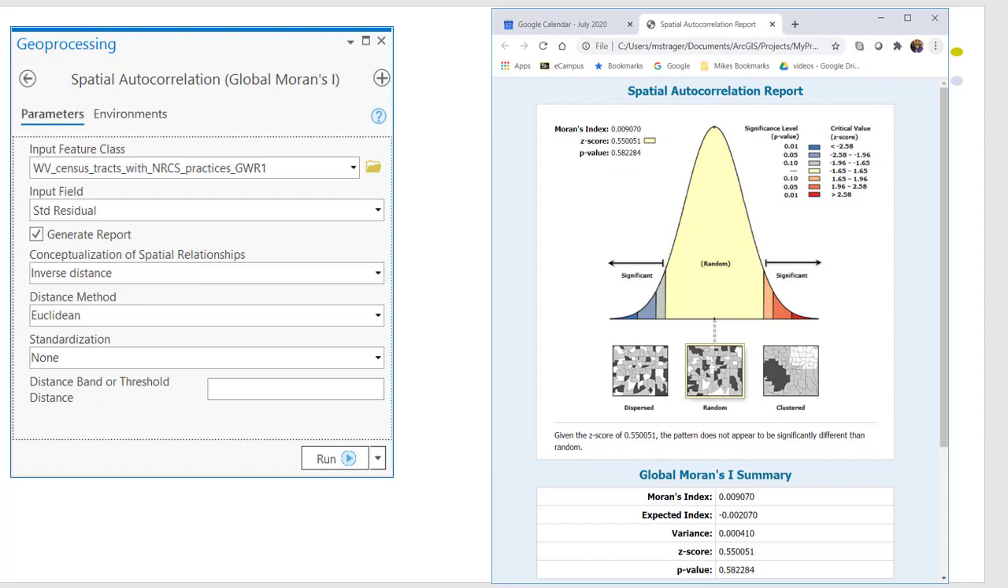As we can see in our particular output, this is good. We're looking at our standardized residual field, and they are random. This is what we want. So we're noticing that we don't have spatial autocorrelation occurring in our residuals. So this is a pass of that particular test, essentially because the GWR model is accounting for that spatial variation.